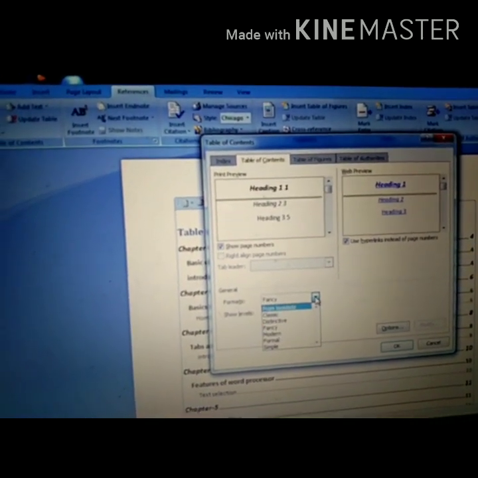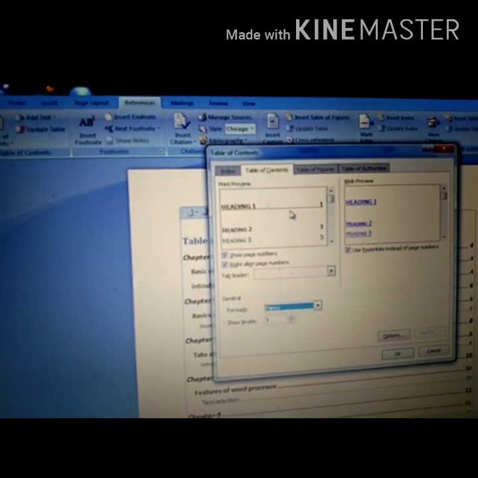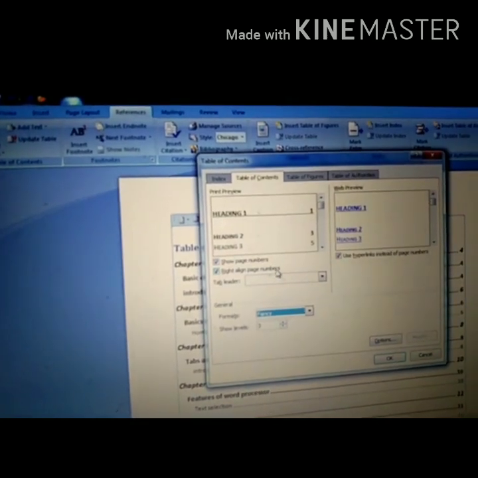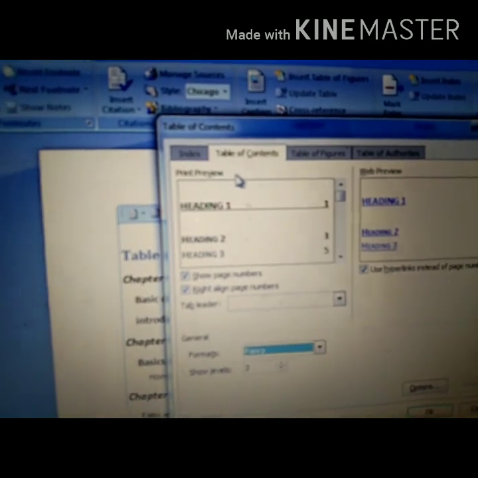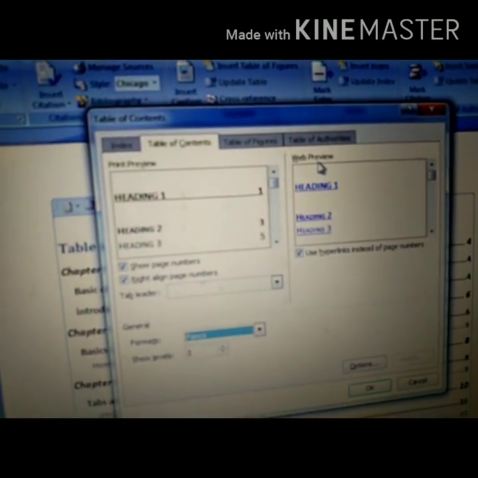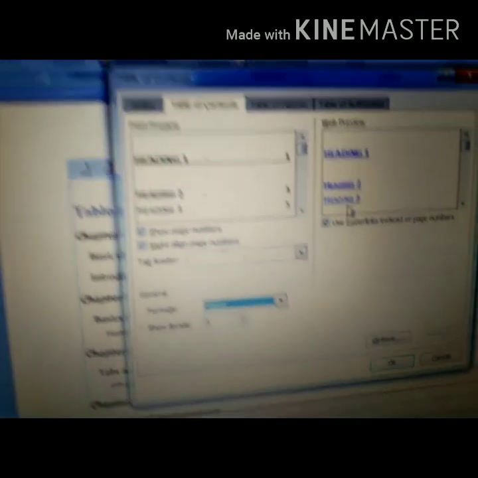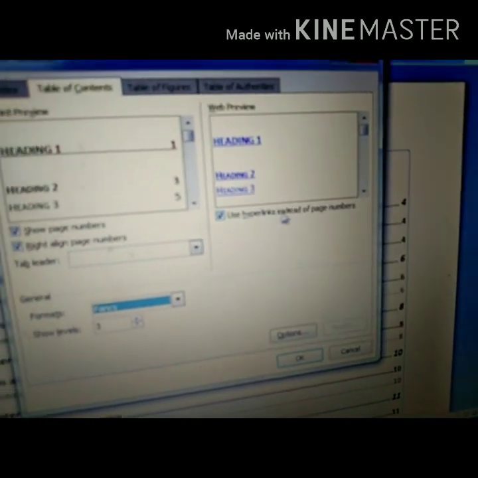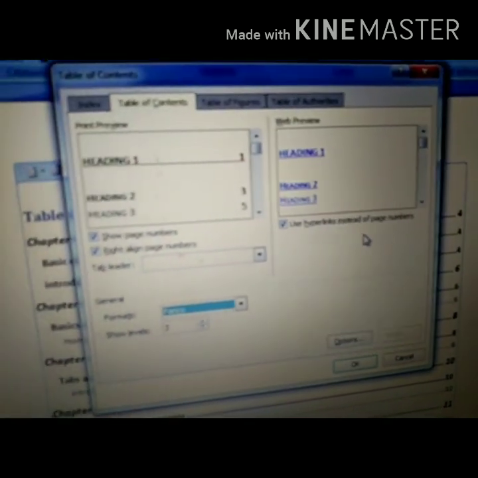From here we can do the updation in the format if you want to change the format of this table of contents. Here two things are written, one is Print Preview and one is Web Preview. Web Preview means how it will look on the web. Here it is written, use hyperlinks instead of page numbers.